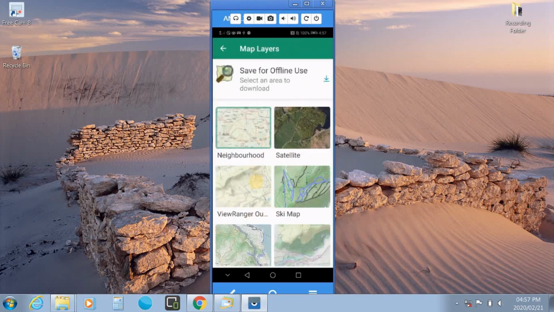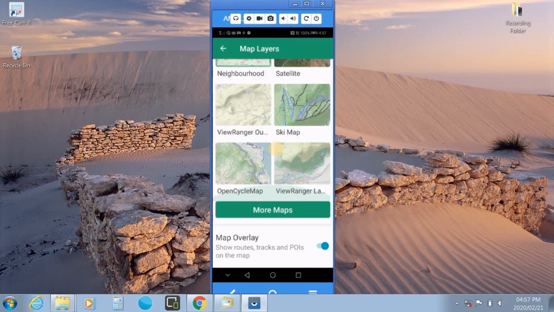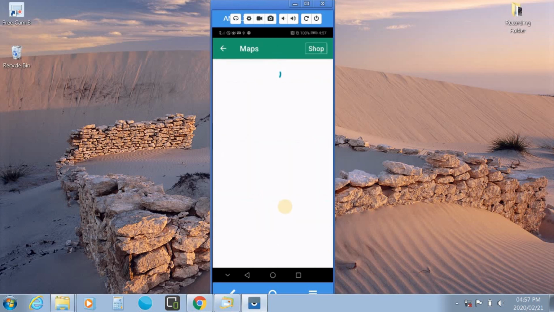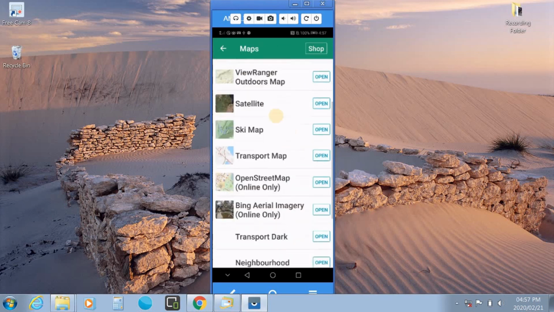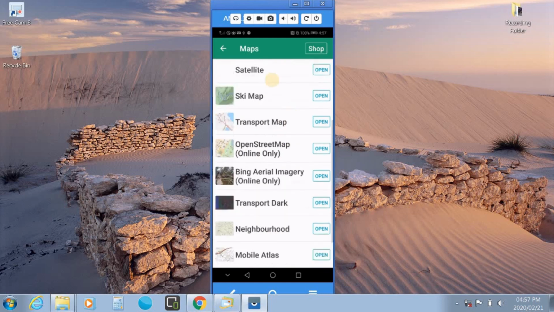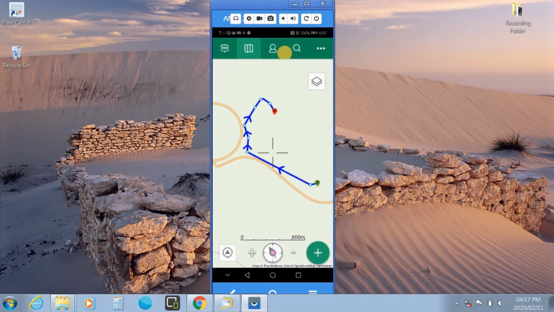Next is the mapping page, top right hand corner. In the basic version you get four maps, but for $5 a year you can get a whole host of other maps in ViewRanger. Okay, as you can see here, you can open up any number of different maps. Let's get out of here.